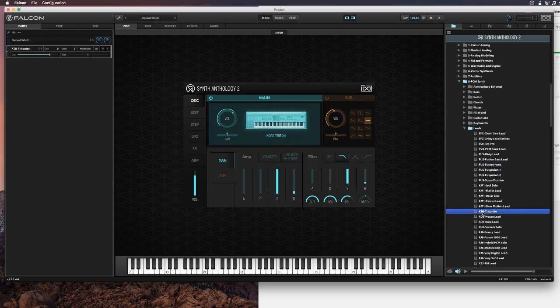But there's Korg Tritons in here. What else we got here? Roland JD 800.